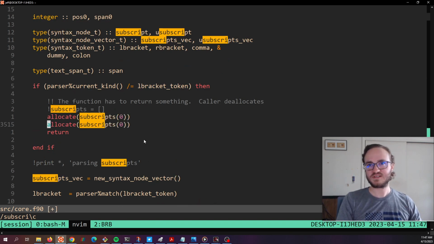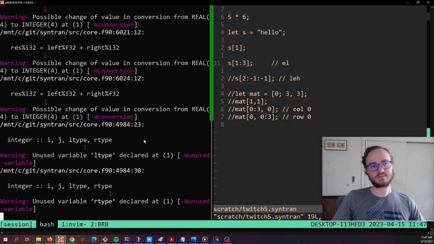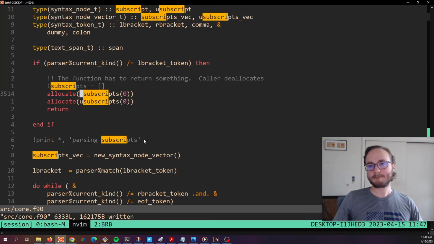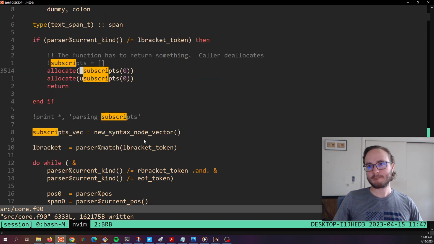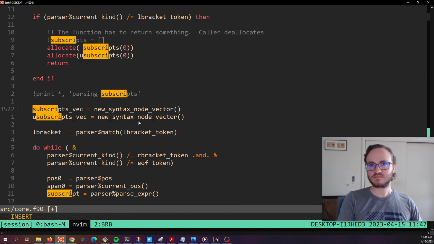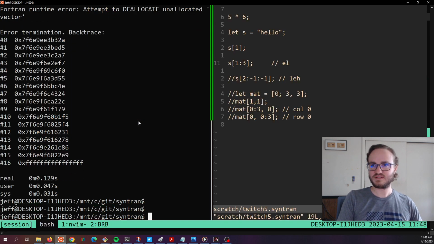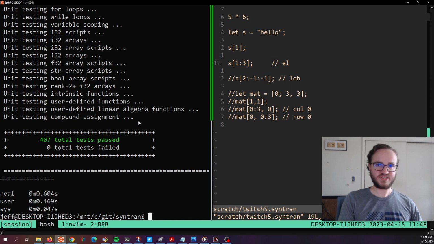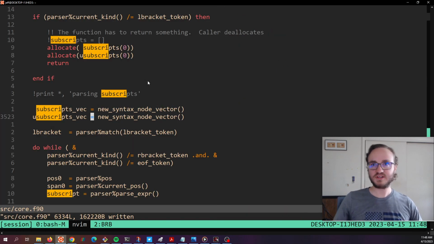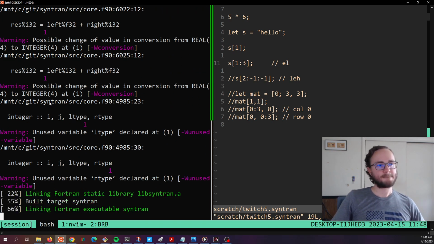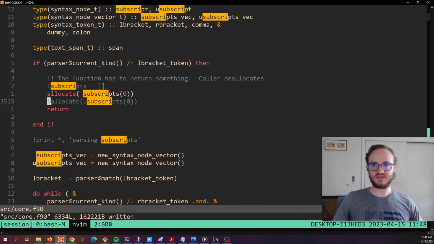Maybe I just need to do this. I think it's going to be more complicated than that. Yeah, it's more than just that. Oh. Is that all? Yeah, that's what I needed. I forgot to initialize the vector, my growable data structure. So I might not need this. All right, that wasn't so bad.